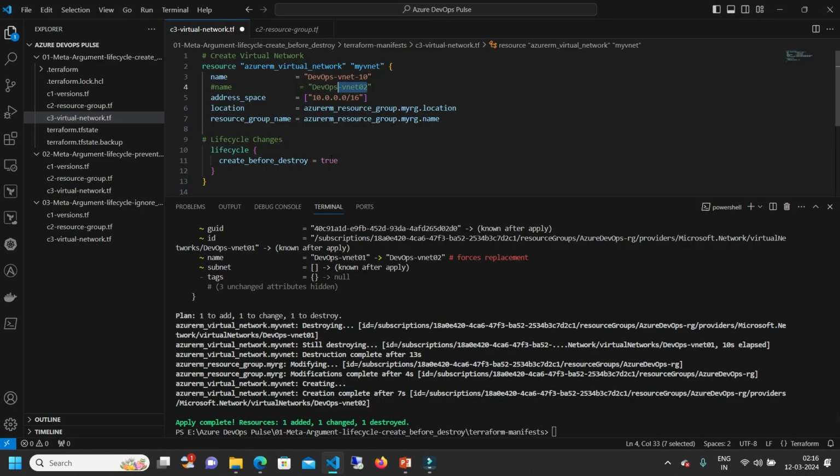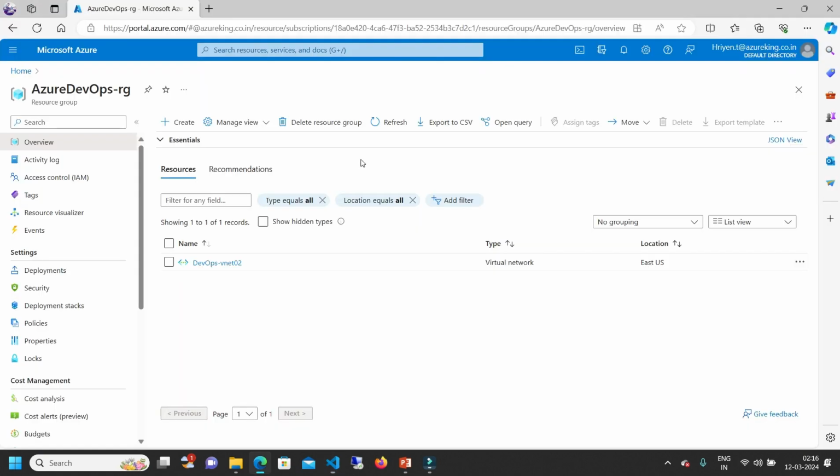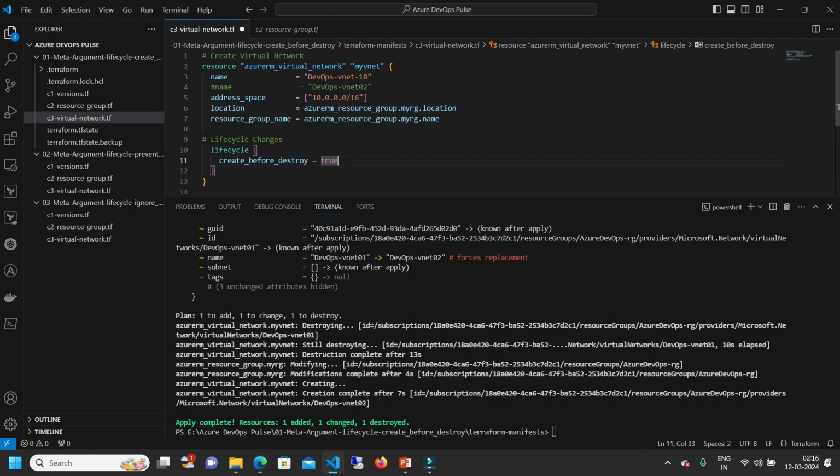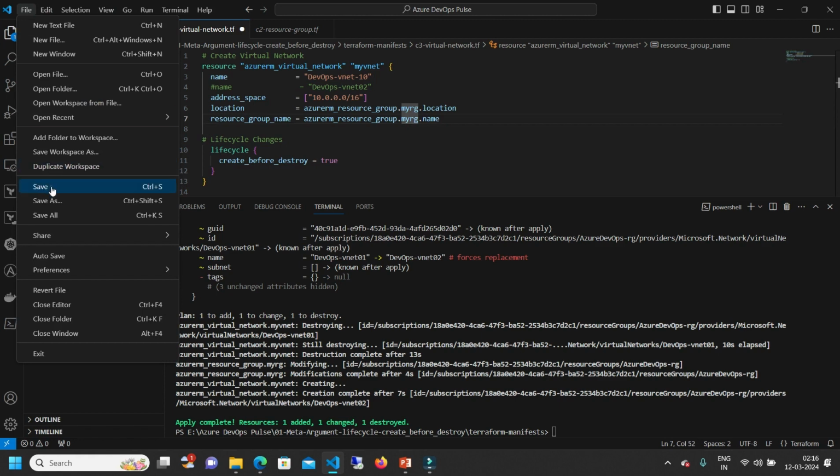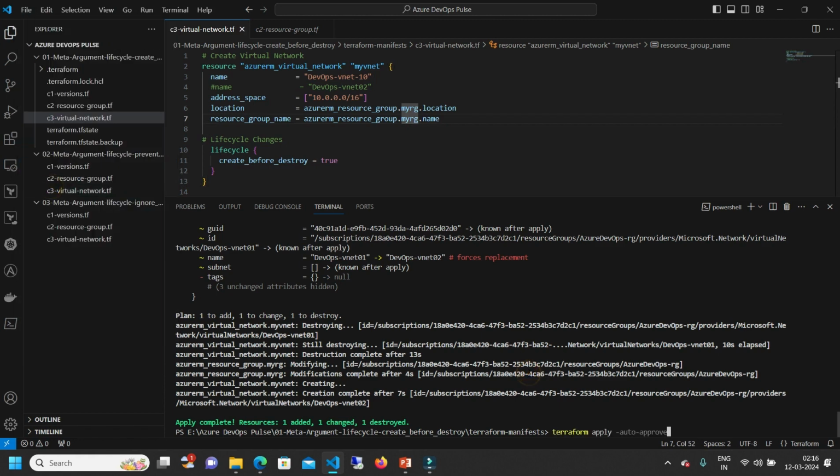Now, if I use this lifecycle meta-argument, what happens now? I mentioned in my case it is equal to true. First, what it'll do is they will create first this particular bnet, that is bnet 10. Then only they will destroy the existing one. Let us see in action. Let me save this one.